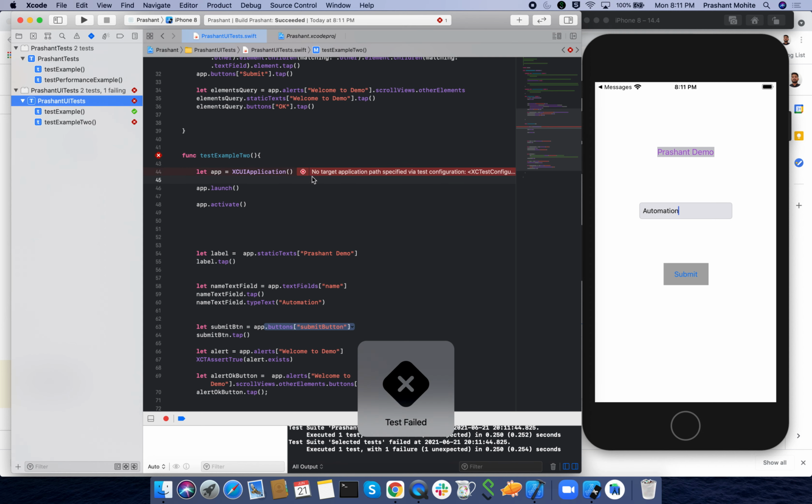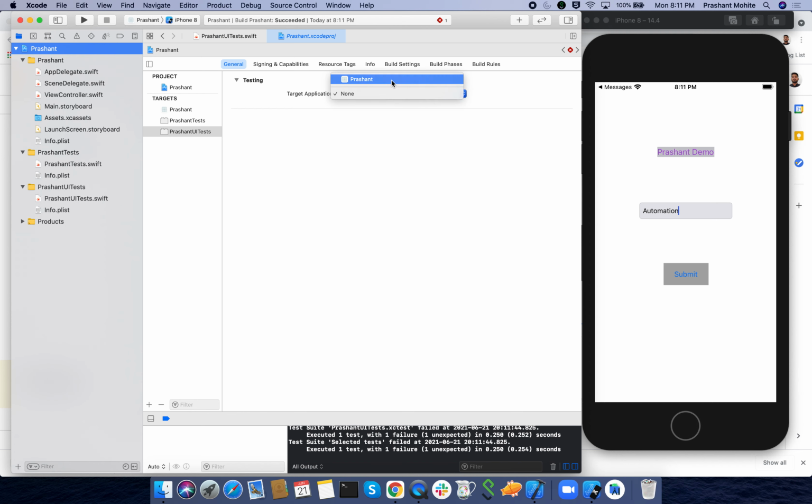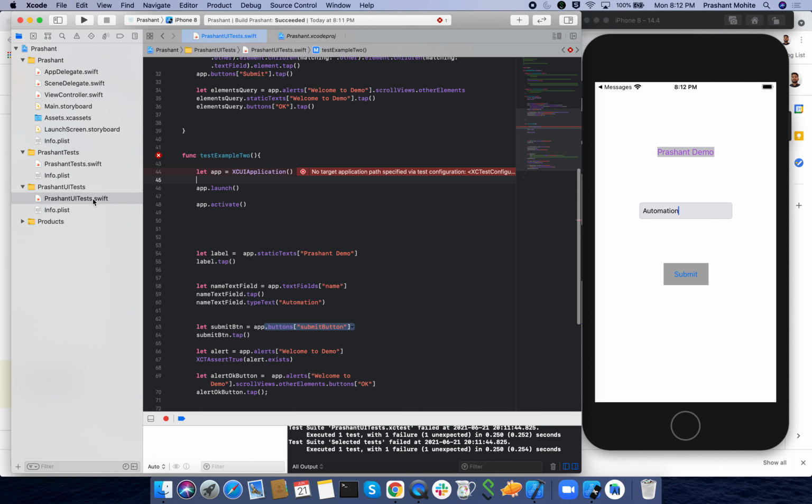Okay, because there is no target application. So why I'm showing you this, so you can get an idea of how that is happening without passing any bundle identifier. It is running on this application. Here I have mentioned the target. Now, if you want to pass a bundle identifier, this unique ID for your app, you can pass it.